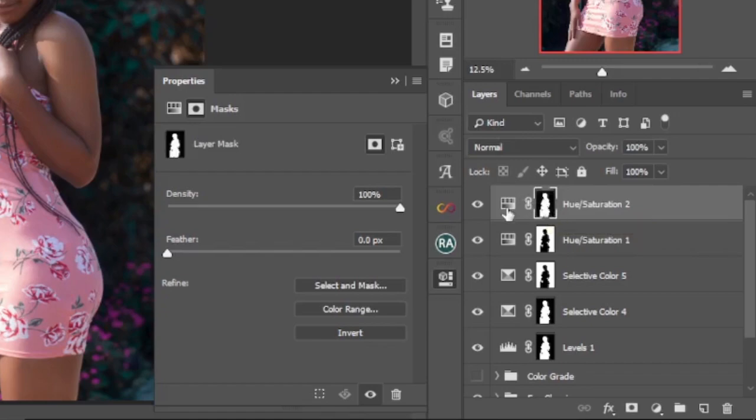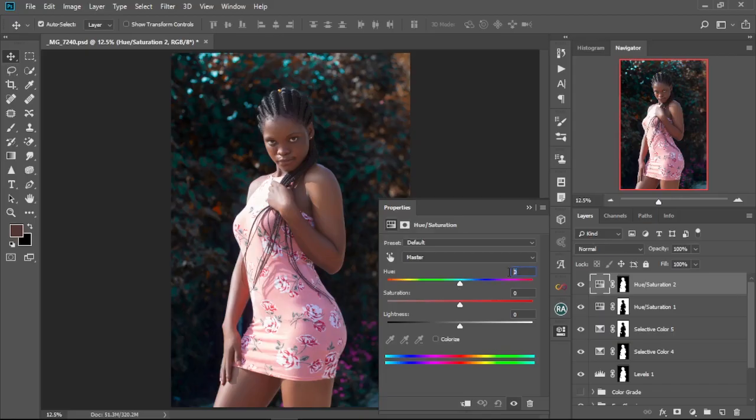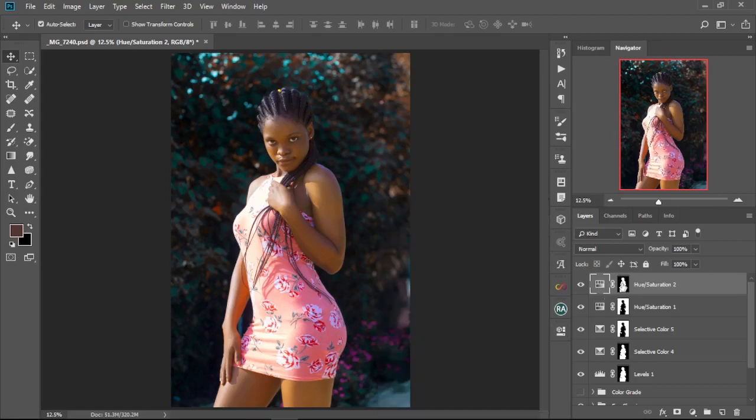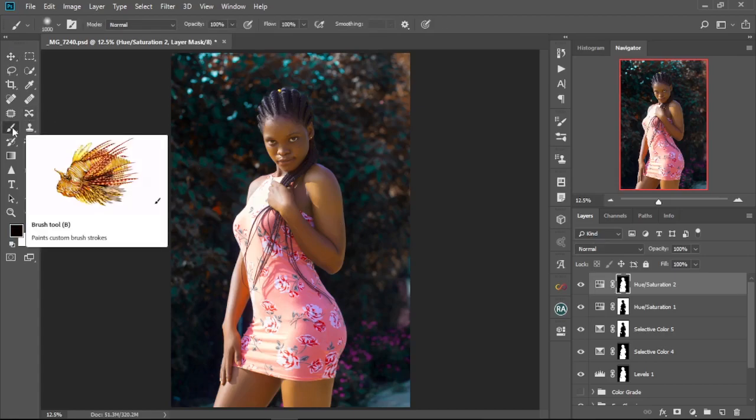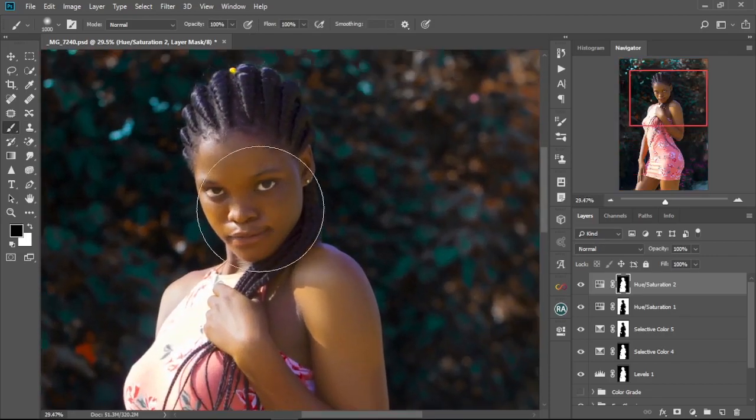We will then click on the icon near the layer mask to bring up the sliders. Now set the hue slider to +13 and saturation slider to +40 and leave the lightness at 0. Next, we will select the layer mask again and select the brush tool. We will brush off her face and skin, leaving the effect only on her outfit.